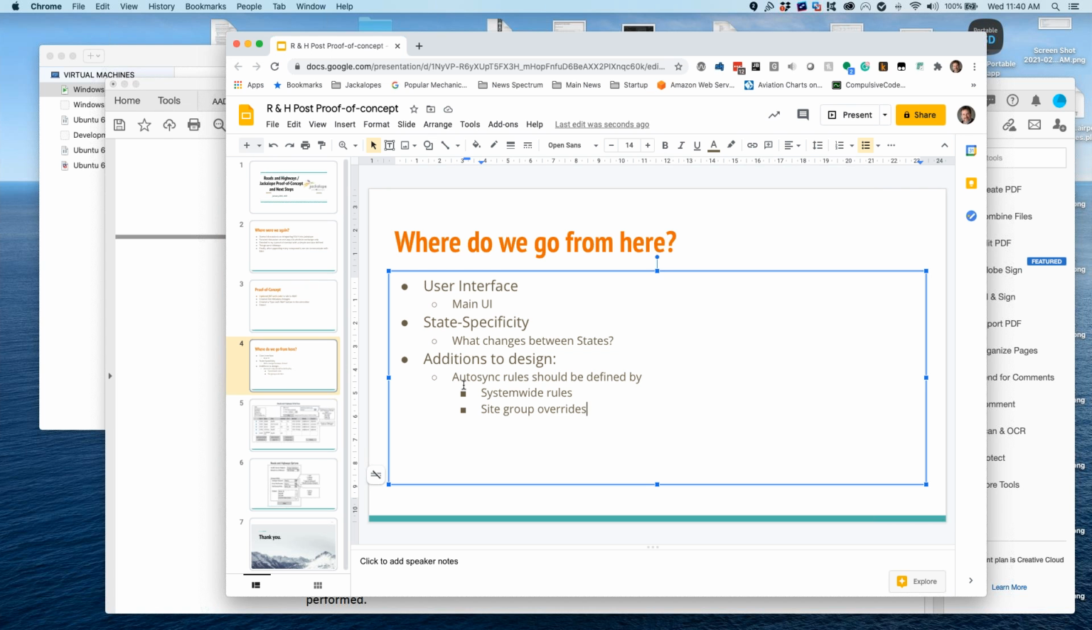So actually, maybe I was wrong. Maybe my first instinct was wrong. So does this need to be filtered by anything? This list of changes, or is it good just to bring back everything? Are we just talking about auto sync rules that should be assignable by site group?